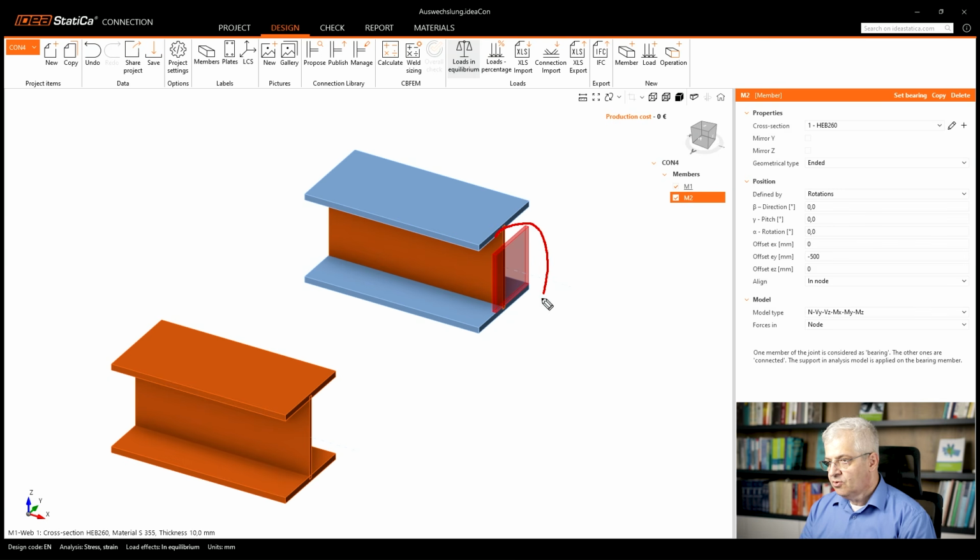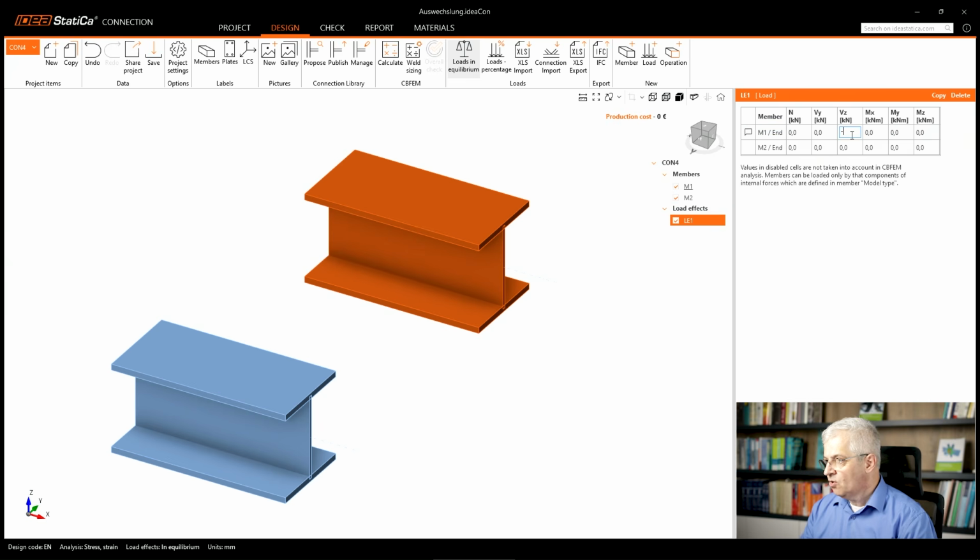You can ignore this support because afterwards we will add the anchors for the concrete column with the concrete block, and this support will be deleted or removed from the model. It will not be necessary. So we need to connect these two members and we need loads. We have only one load case with minus 50 kilonewton shear force.